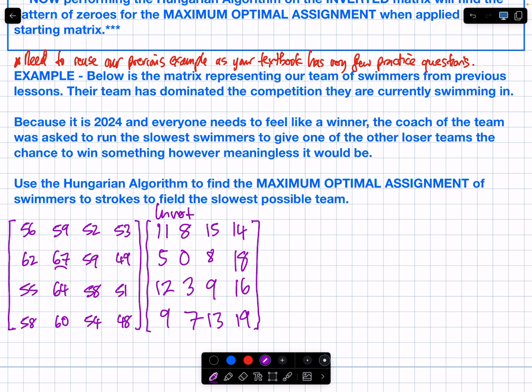Shh. I have now inverted the matrix. Like I said, please notice, this used to be the biggest number in the inverted matrix. What is it now? Is it still the biggest number? It's the smallest now. Now we do Hungarian algorithm. I taught that to you yesterday.